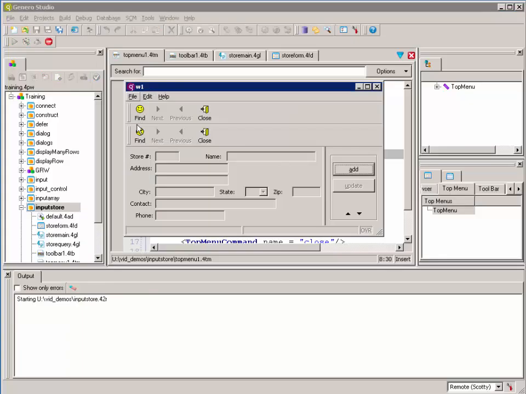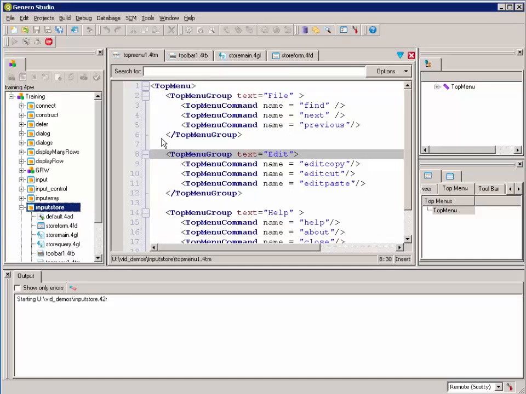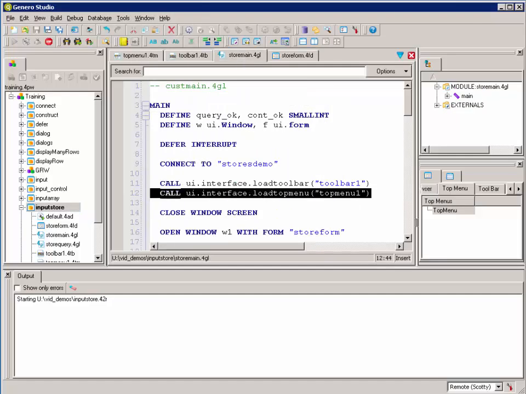All right, so now we see our two toolbars as well as this top menu that we have built as part of the XML. It's bound to the actions just as a top menu would be. And you can see that our next and previous become enabled as they do on the toolbars as well. So now let's go ahead and instead of loading this at the interface, as we've done in our code, let's load this top menu at the form level.